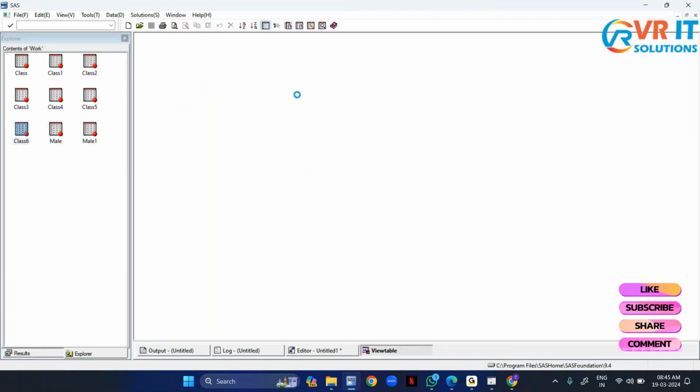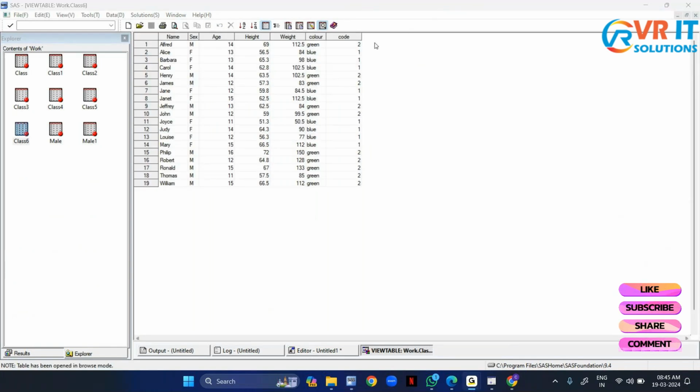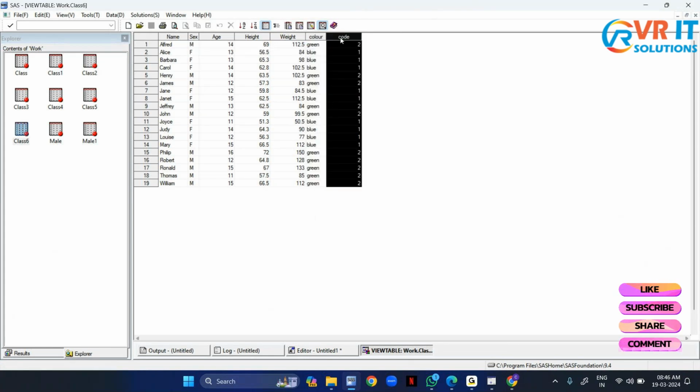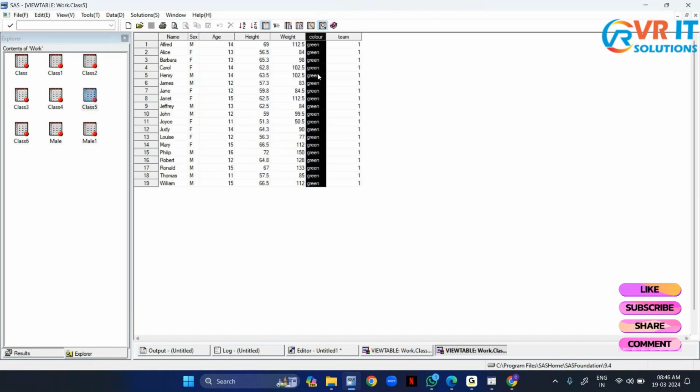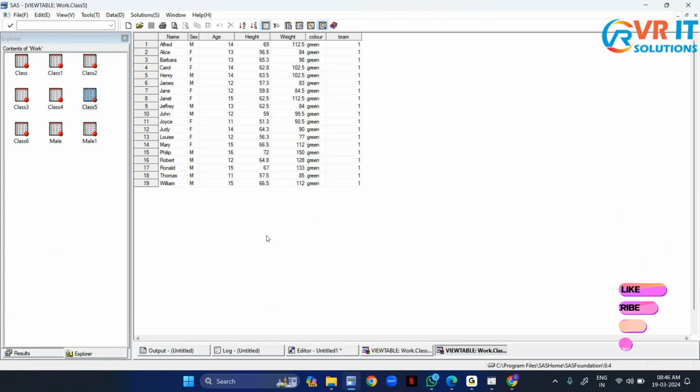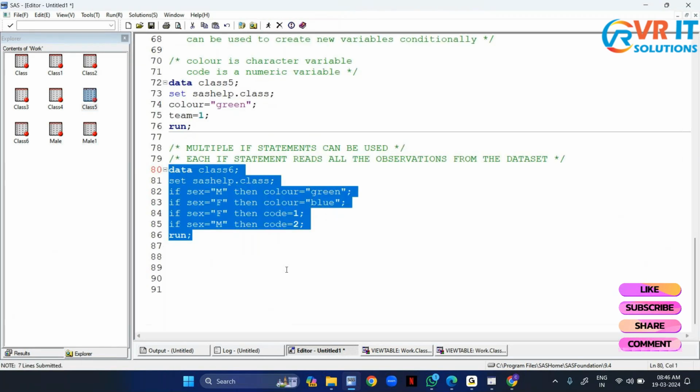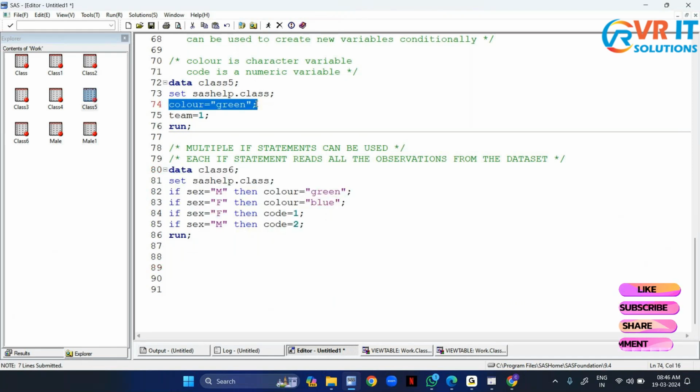And in class 6, see, we have it conditionally, right? So wherever we have males, the code is 2, and wherever we have females, the code is 1. So we have created the color variable and the code variable also. But earlier in class 5, if you write color equals to green, the entire data will have color green only. It will be 1 for all the observations. But here, using if then, we are conditionally creating the variable, right? If sex equals to male, then color equals to green. If sex equals to female, then color equals to blue.